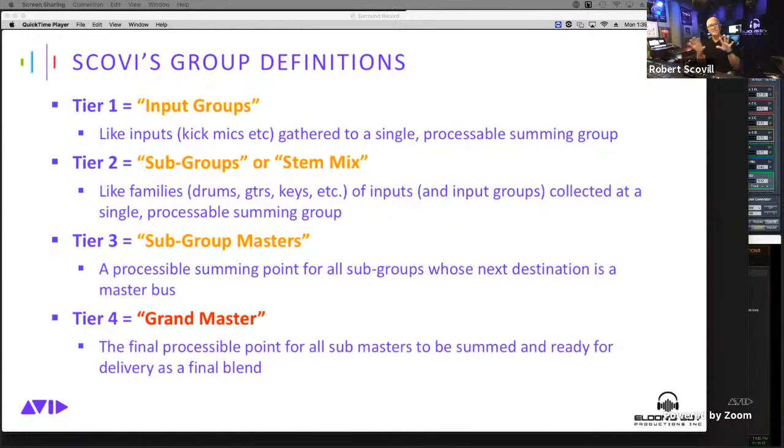And for me, what separates those two things is that a stem mix is all encompassing, meaning if you're going to provide someone a stem mix of the drums, that should include your parallel processing, and then it should include your effects processing. All of that should be together in that stem, meaning there's a central location for all of that.